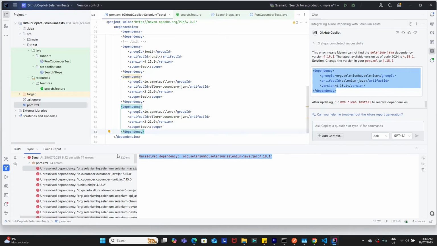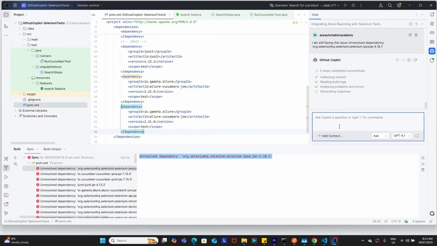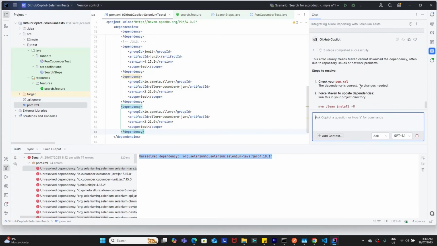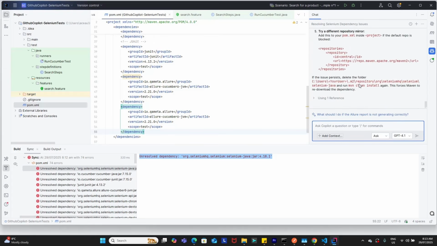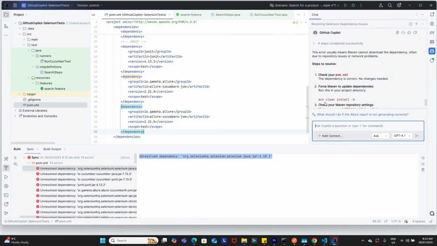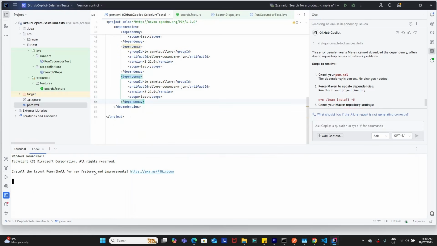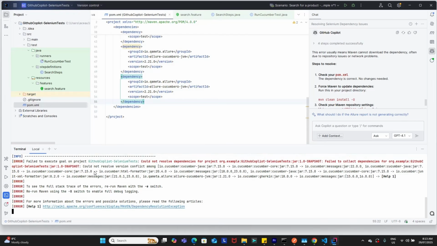Okay, so I'll copy this and give it to Copilot. I am still facing this issue, and I'll pass it to Copilot, and then you can see that it is asking us to run this particular command, mvn clean install. Okay, so now what I'll do, I'll go to terminal, and within the terminal I'll just type here mvn clean install. I'll press enter, and it is giving an error.